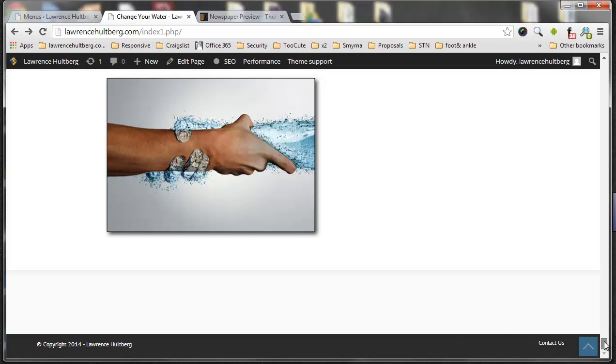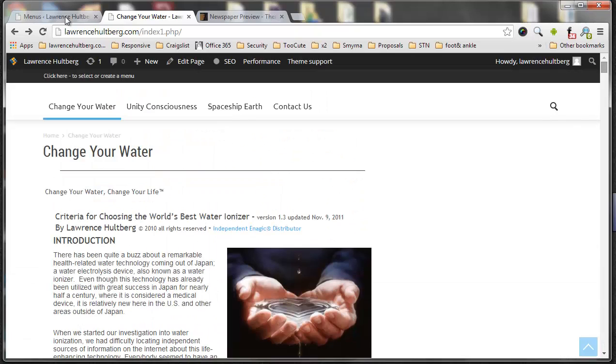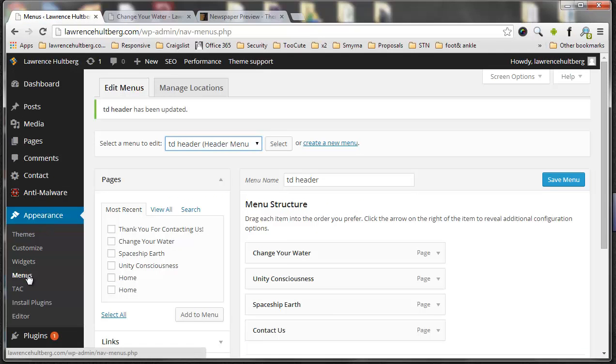Okay, so basically what you want to do is come in here and go to appearance and then go to menus. Once you're there, you'll notice that you have the menus here. You want to select a menu to edit. Here would be the main menu. Notice how it says main here, and you can see change your water, unity consciousness, space earth, and contact us.